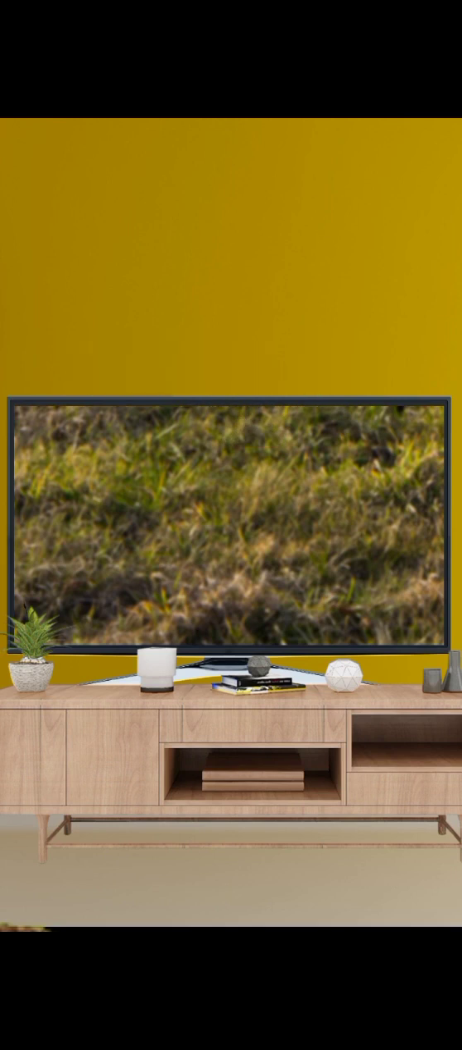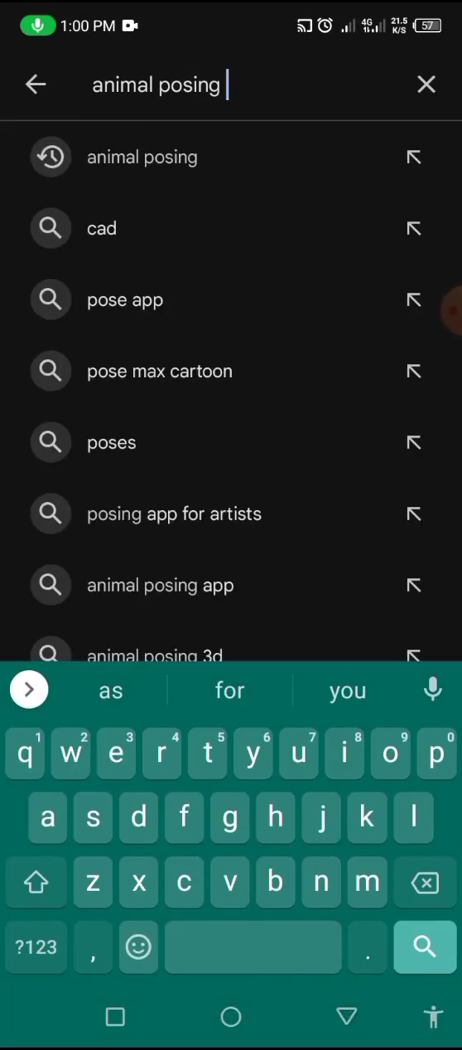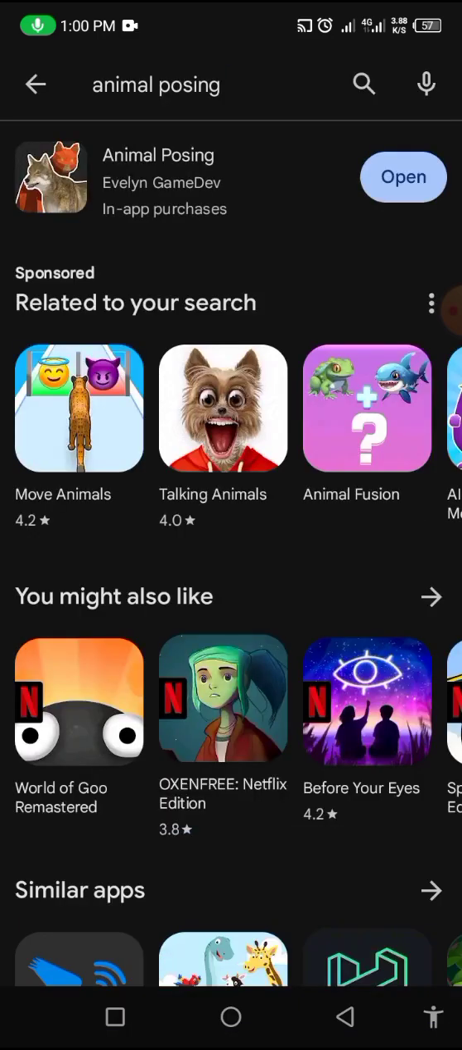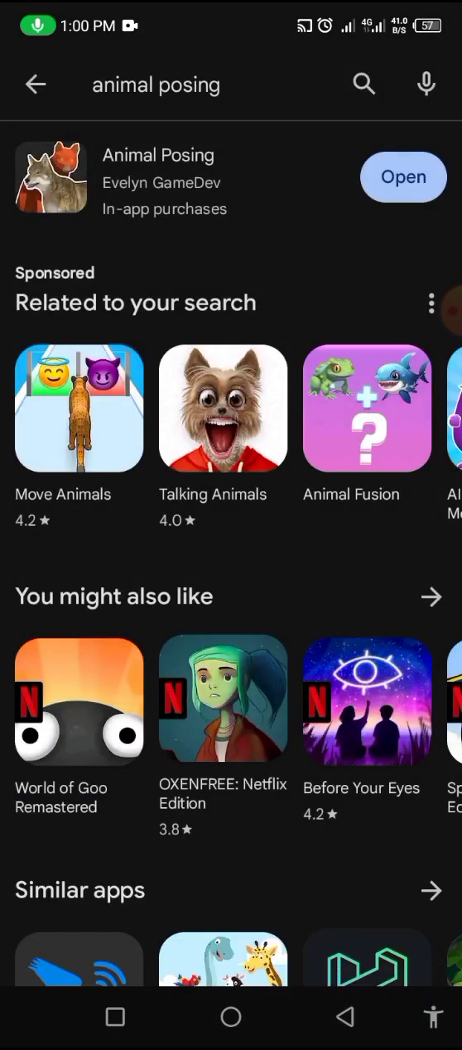First thing to do, come to Google Play Store and search for this app, Animal Posing. Once you search for it, this is it. This is the icon, so just download it. I've already downloaded it, so I will need to open it. Okay, it is opening.